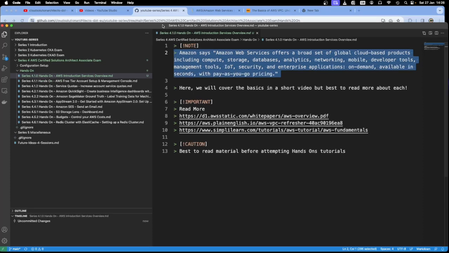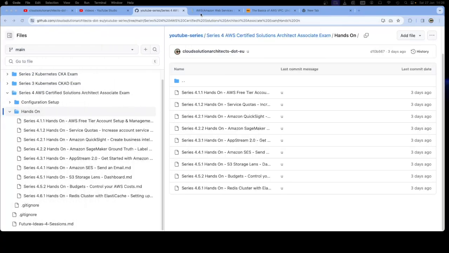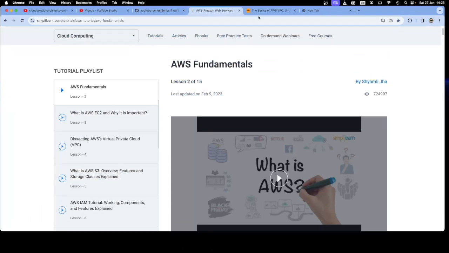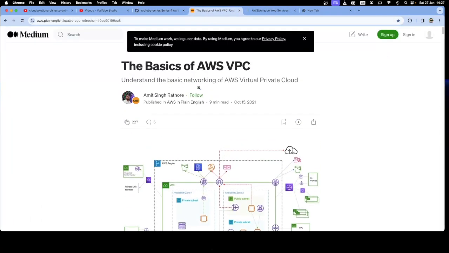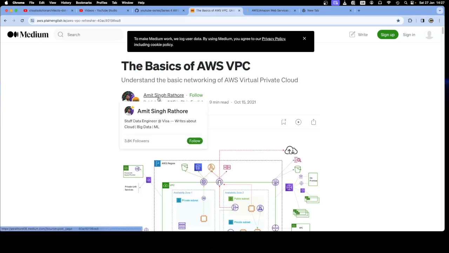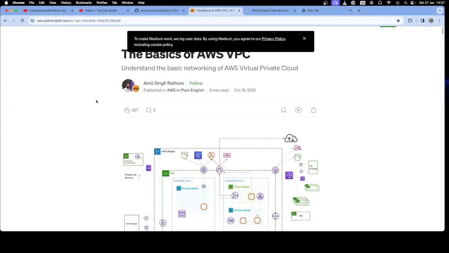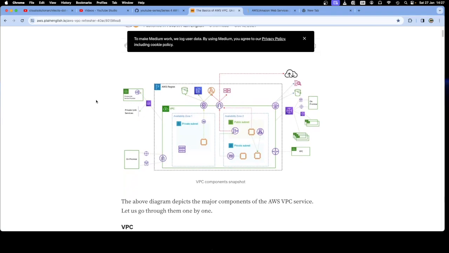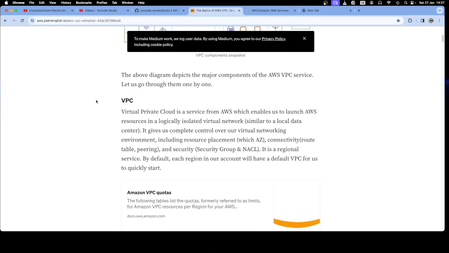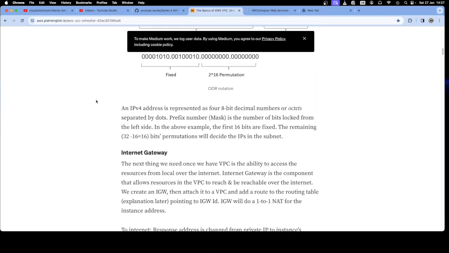So what I've done here is I've gone to the internet and started looking around for things like the basics of AWS VPC, the virtual private cloud, understanding the basic networking of the virtual private cloud. This is a great page here from Medium from Amit Singh Rahor, and I'm hoping I'm pronouncing that correctly. Amit has done a great job of summarizing what the components are for VPC and how the networking works together.